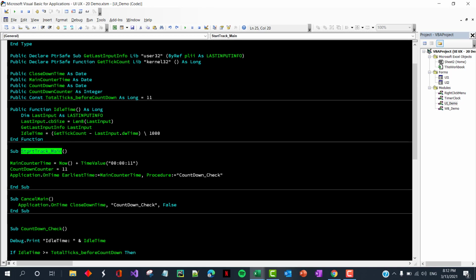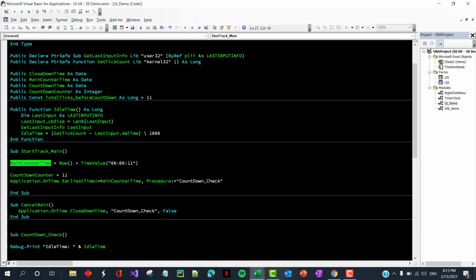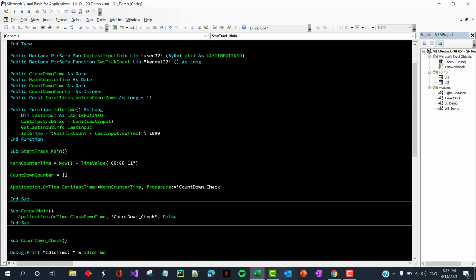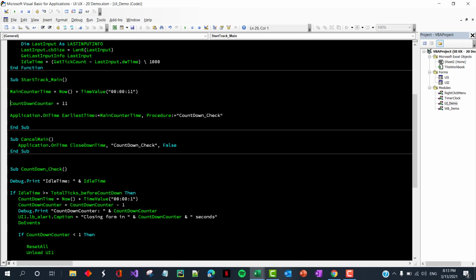So here the first TrackMain sets up the main counter, and then it sets the countdown timer from where you want to start. Here I've set it to 11, but while it runs it's going to do a minus 1, so it's going to count down from 10 seconds. If you want 30 seconds, you put 31, for example. Then the same method, OnTime, is used, and this is the time we want to run, and this is the procedure that we want to run, which is this one. So basically every 11 seconds it is going to check if the computer is idle.